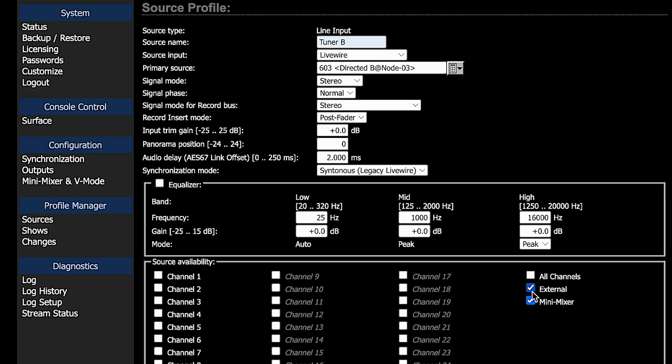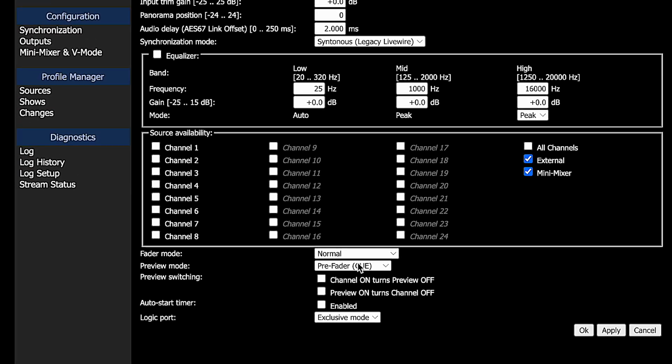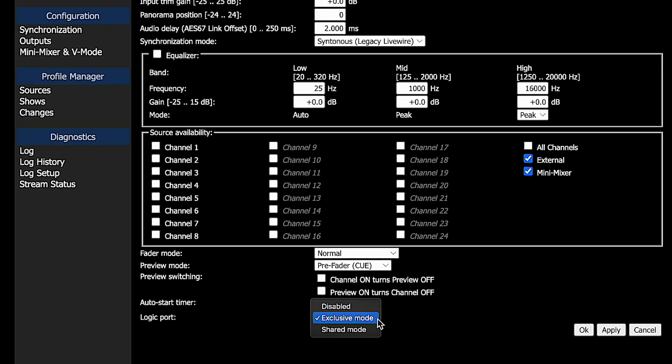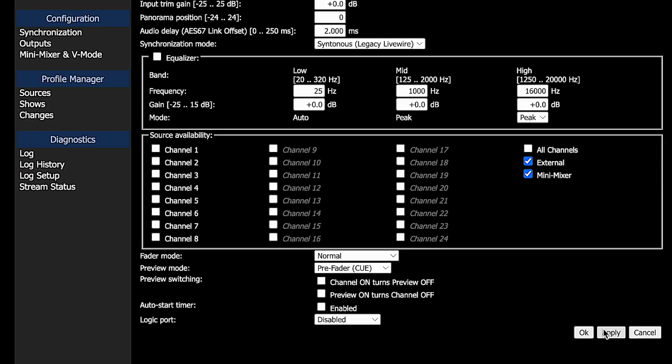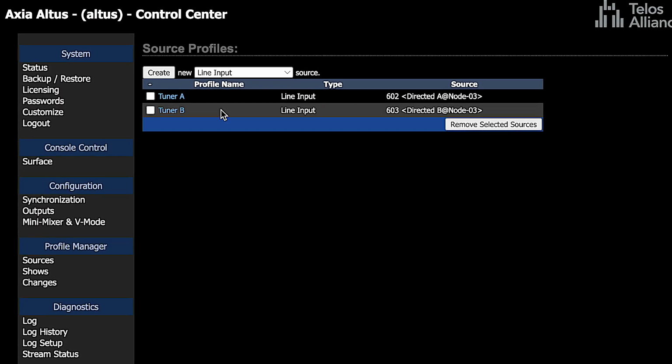I will allow you to put it in external. That's the whole point here. You can listen to it in external, and sure, we'll leave it in mini mixer. There is no fader. There's no logic port. Although, yeah, I'm going to put that in disabled also, and we'll hit OK for that. So now we have Tuner A and Tuner B. Let's do the control room microphone.